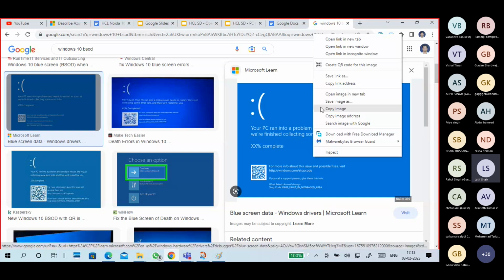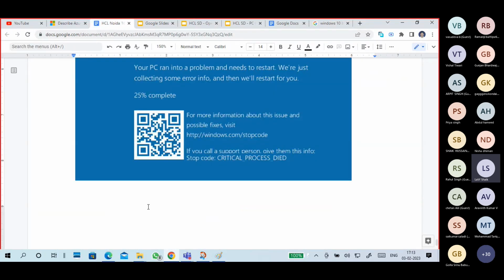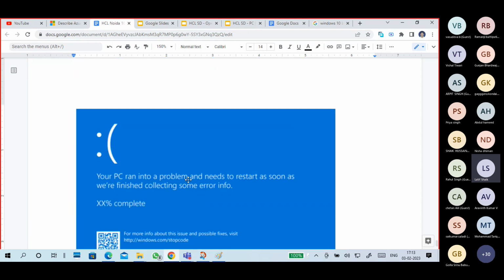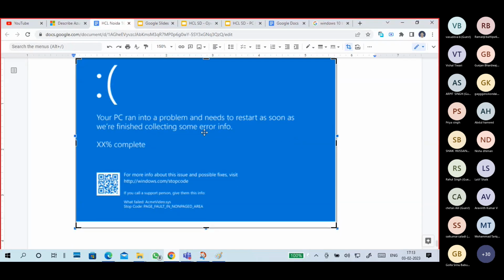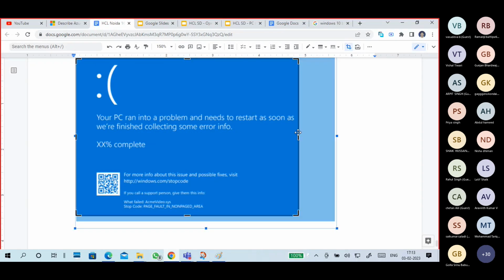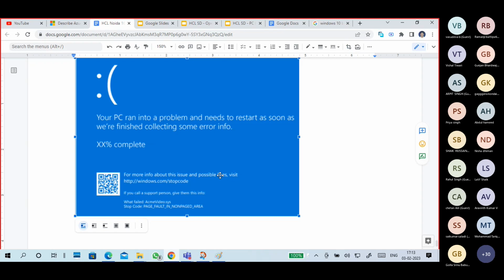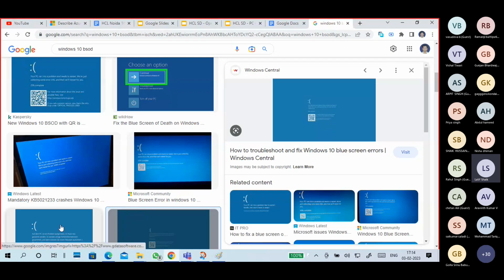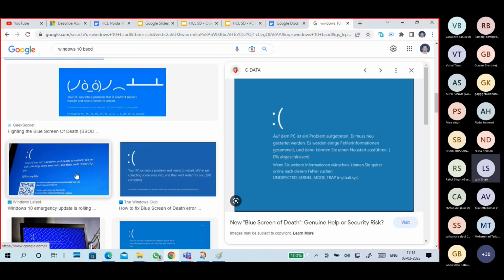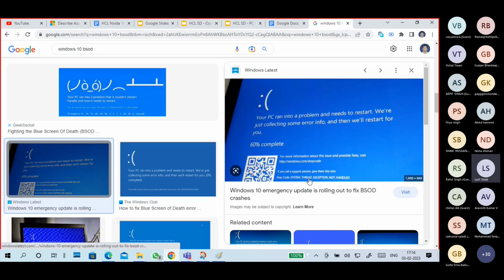Page fault in a non-paged area. So we can see these points at the bottom. Not every piece of data is required, guys. You will get a BSOD because of different types of issues. System thread exception not handled.